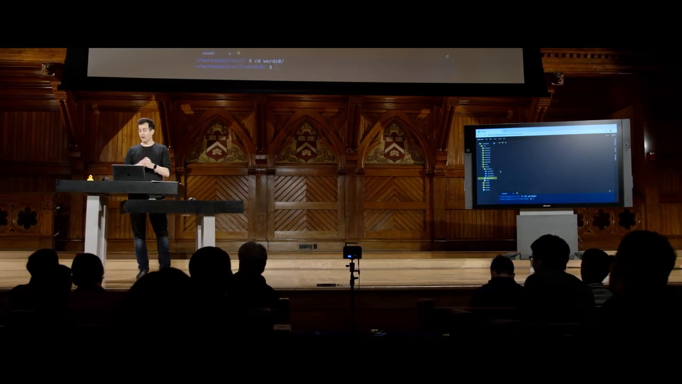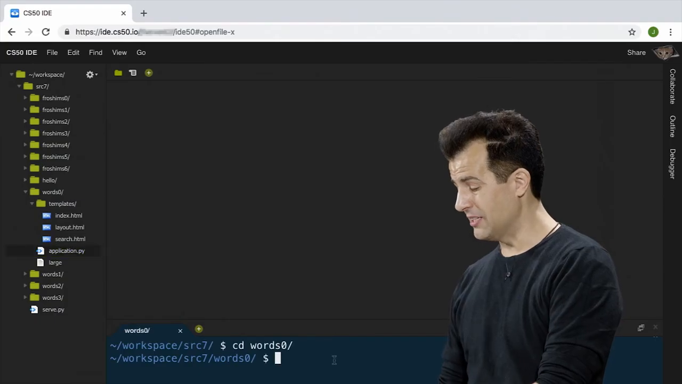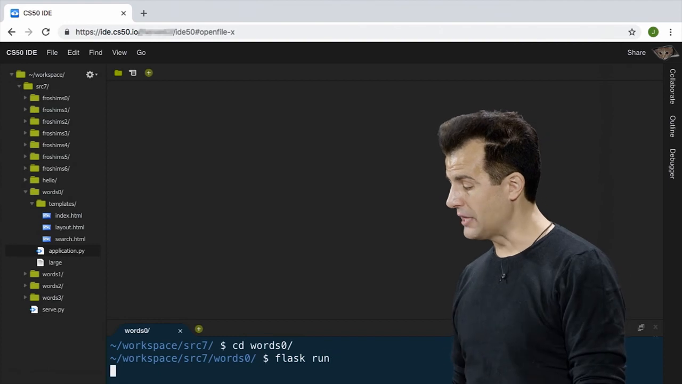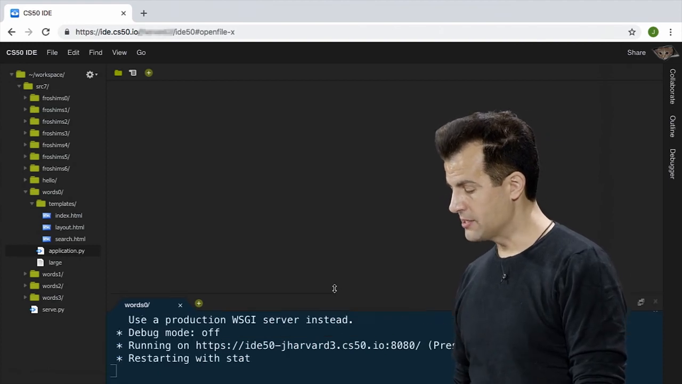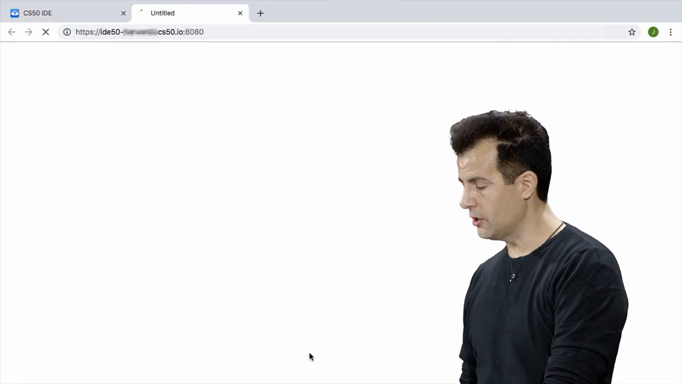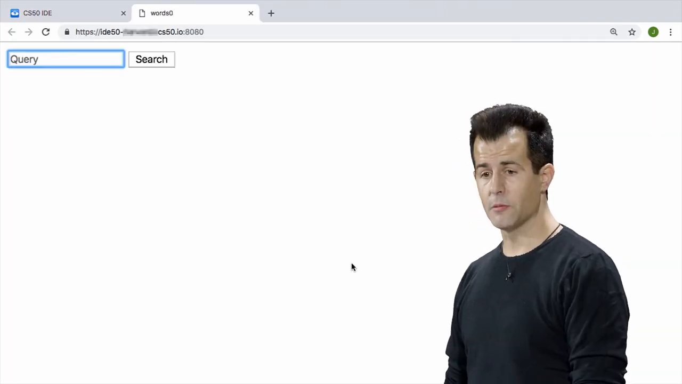Maybe application.py. Or honestly, you know what? If you want to see what something does, run it. Right? No harm in doing that. So let's run flask run. Make this a little bit bigger. Let me open up the URL here, and I see a very simple form asking me for a query.